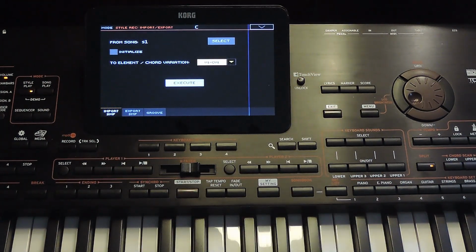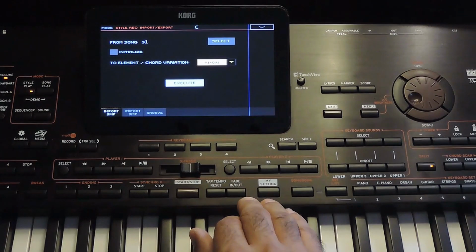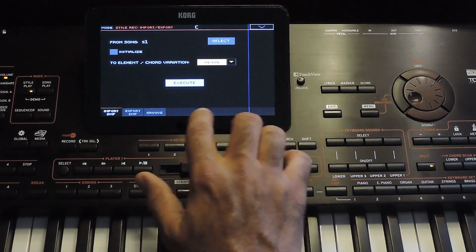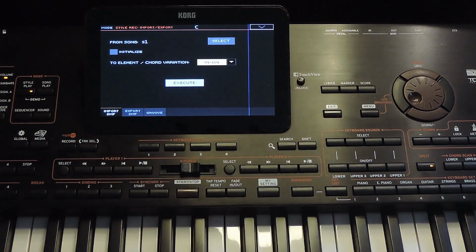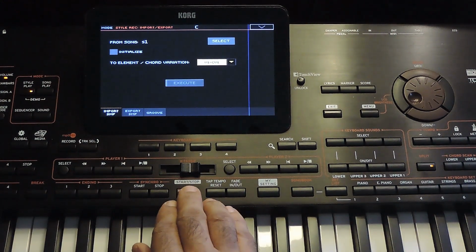Now we need to select an element and chord variation to import the MIDI into. This is V1 CV1 by default. It means chord variation 1 of variation 1. When we import a MIDI file, it would import to a chord variation of an element. We can import another MIDI file to another chord variation of the same element. Pressing execute. Now the import is complete.